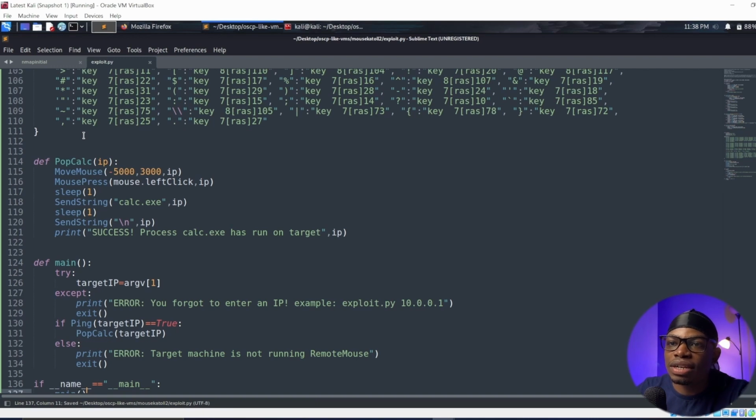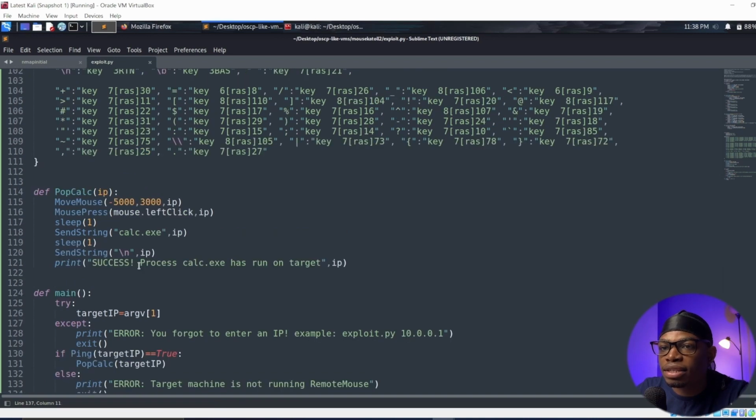Here it's just sending characters and keystrokes, moving the mouse, and it sends the calc.exe string to the machine, and then if it succeeds, it says success. Process calc.exe has run on target. We can try to run this, and maybe the calculator will run if it does work.